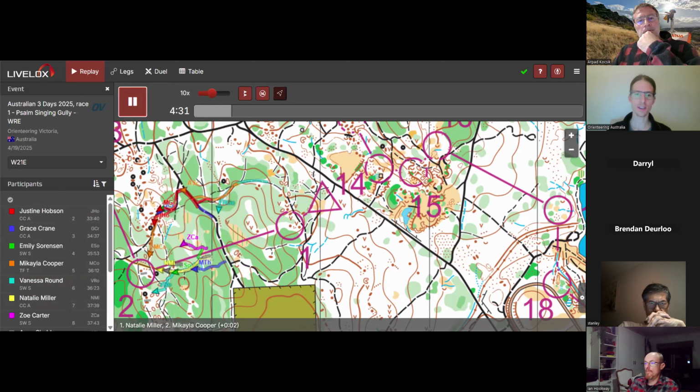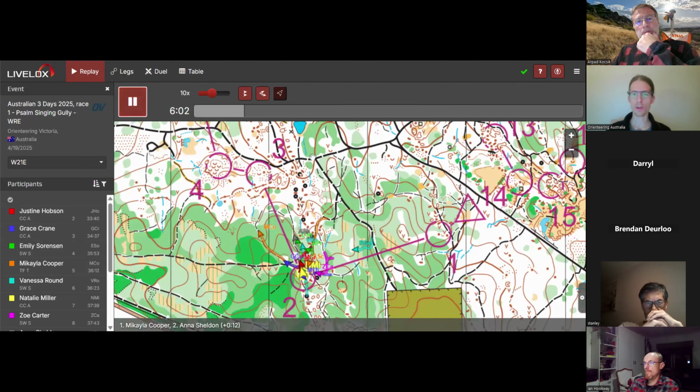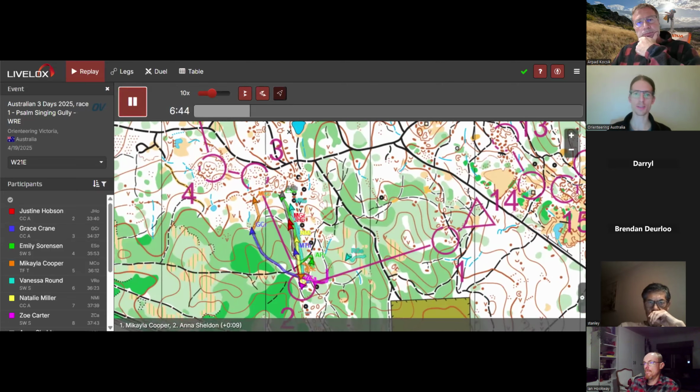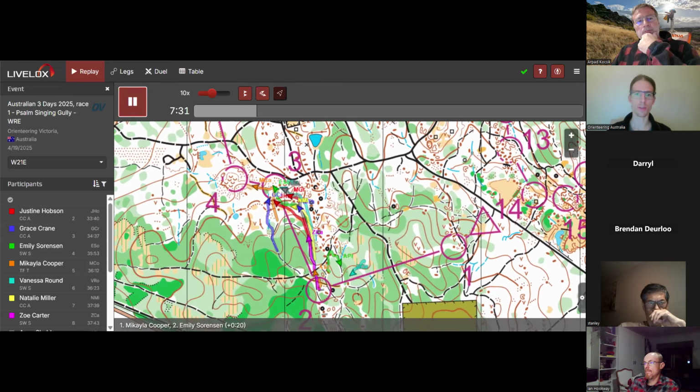I've set this so that each competitor is starting at the same time. So I'm going to pause that there. There's a little button at the top here that says no automatic panning. It's great if you click on follow visible participants, and you'll see that as they move along the course, and I'll just push play again, the screen will actually start to move, so it keeps it right in the middle so you can see it without having to move the map around yourself.